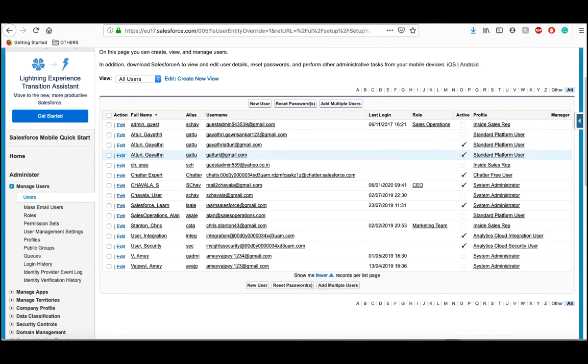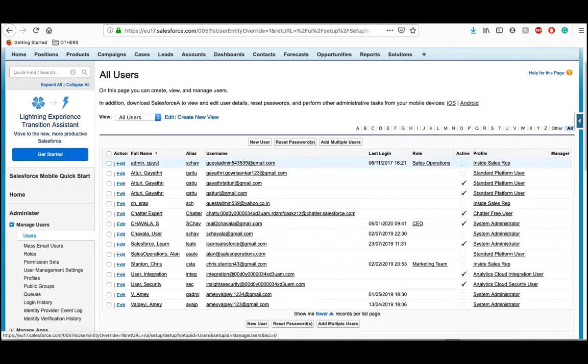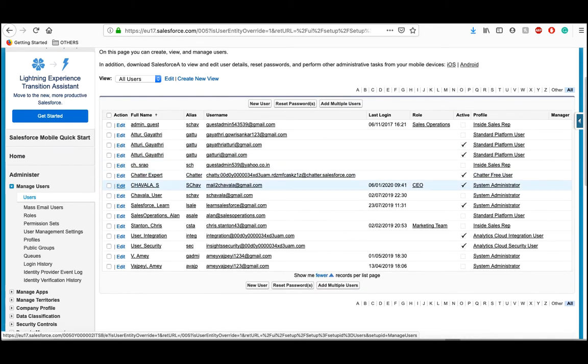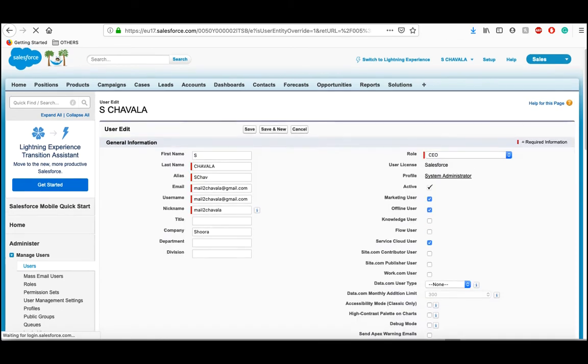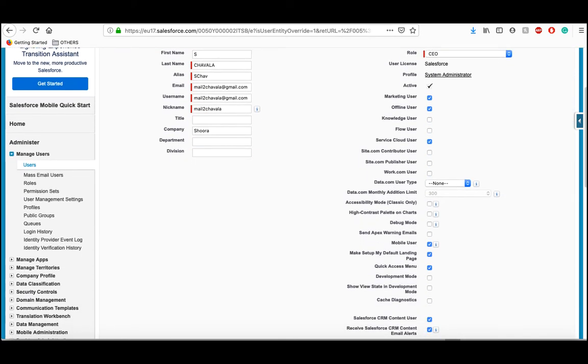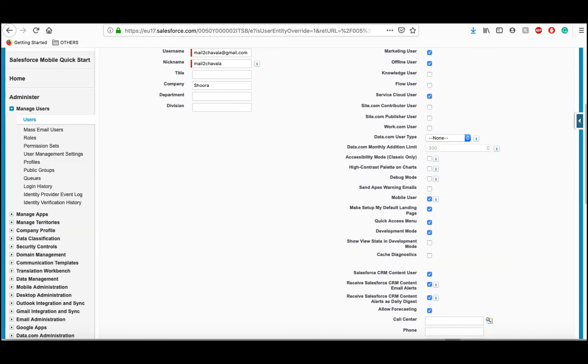Here we can see we got too many users. In a real-time project, we get thousands of users. But check who is logged in. That is S Chavala. Go here, click on edit. So we have an option called development mode. We need to enable that. Now just uncheck this.